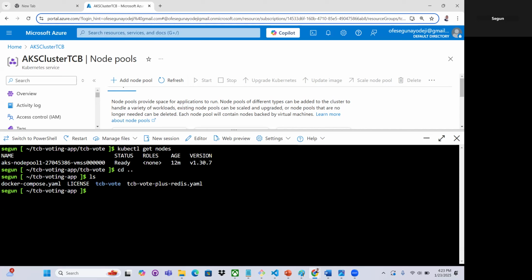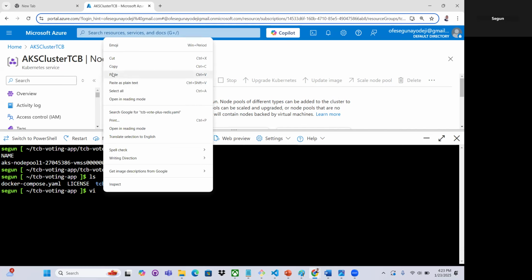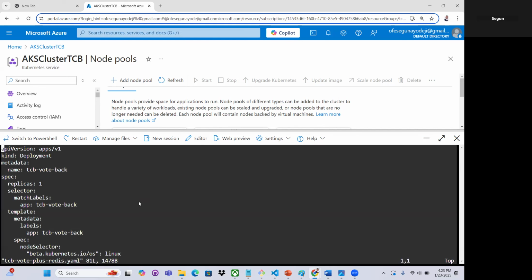So what I'm going to do now is open this YAML file, right? Let me go back. Let me open the YAML file with vi, copy, paste. Okay, so what I'm going to do is make a change. So let me press escape, I. So I'm going to make a change here.